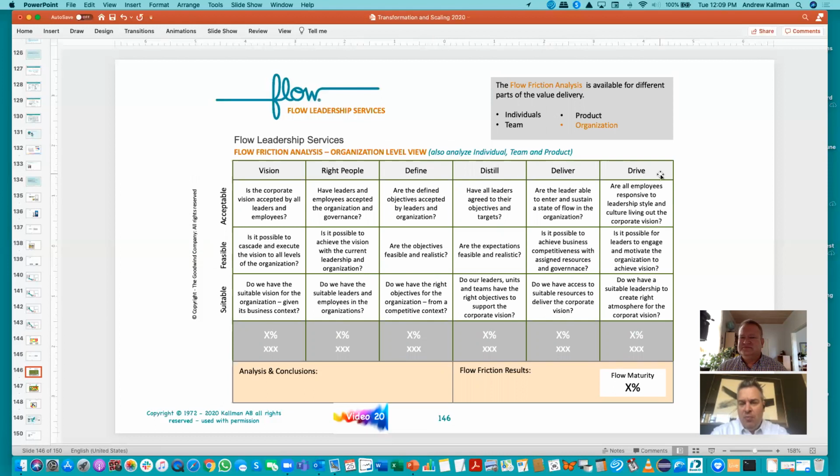this is something I think is so powerful in the flow leadership framework to get all the different parts of the organization to move in one direction, understanding their own expectations, the requirements, and the visions, and so on. So what we've done here is we took the friction analysis. You see the headers there that are part of the friction analysis: the vision, the right people, and then the 4D: define, distill, deliver, and drive. These are the 6 areas we want to analyze. So how good are we in these 6 areas?